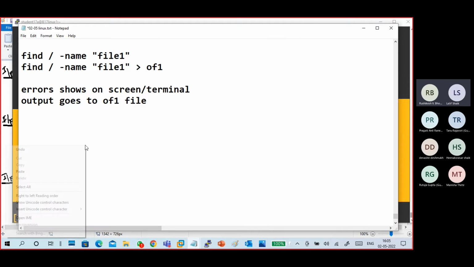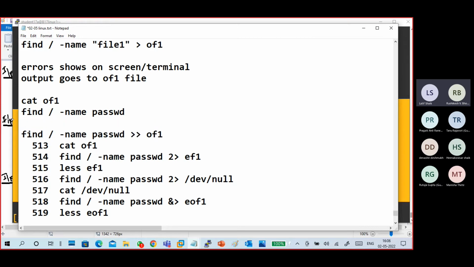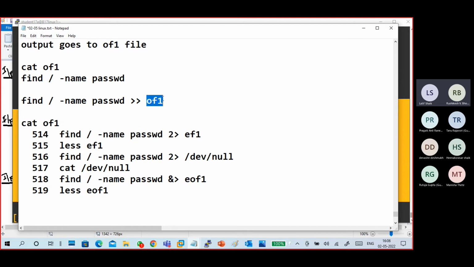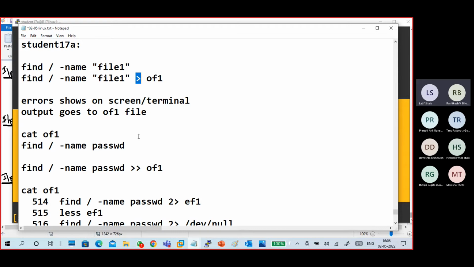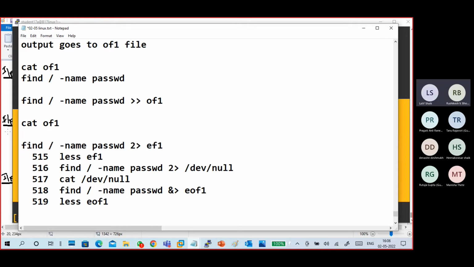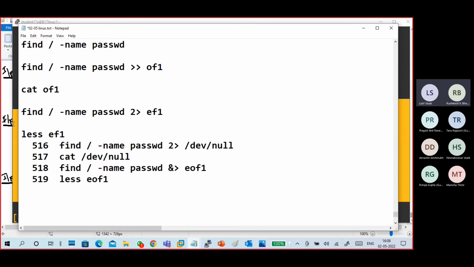Guys, this is about your redirections. So what is redirection? Whenever you give a command, it generates output or error or both. When it is generating, I want to keep the output in a file. Output redirection means either single greater or double greater. Double greater means append to the existing file content. So in output redirection, errors show on the screen and output goes to the file.